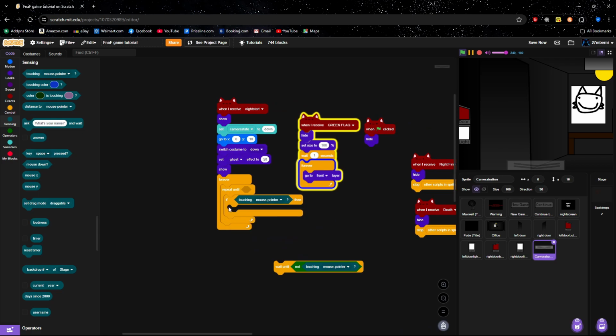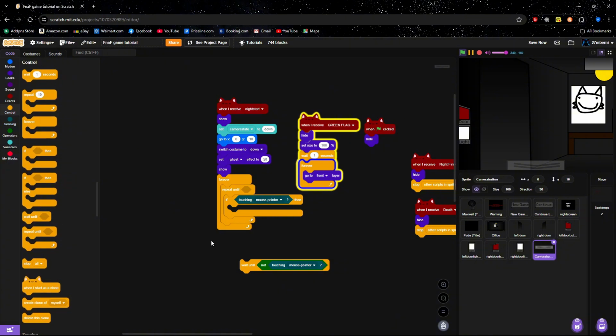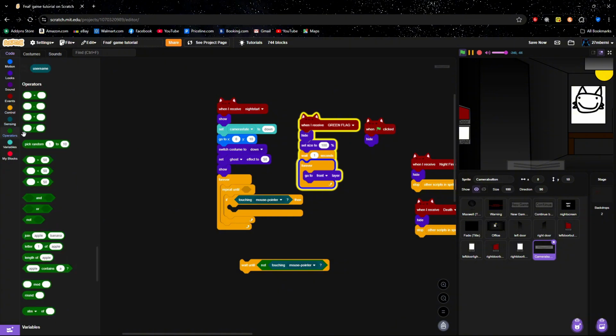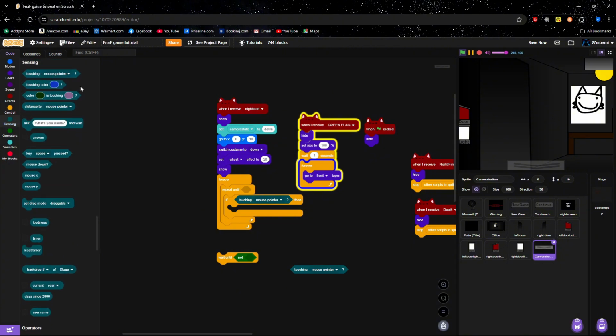We're going to put that inside here, and then we're going to grab a wait until block, and we are going to grab a not operator after that. And then after we have these 2 blocks right here, we're going to go to the sensing and grab a touching mouse pointer once again and put that inside the not operator. And then take this, and then we're going to put it like right here.